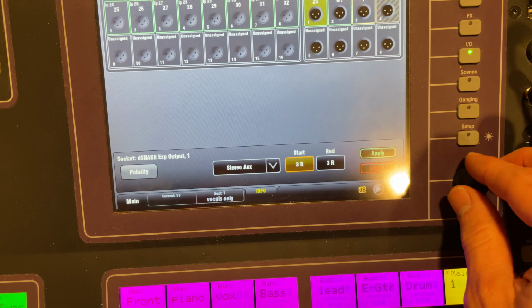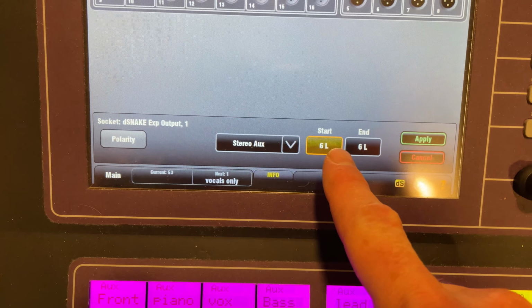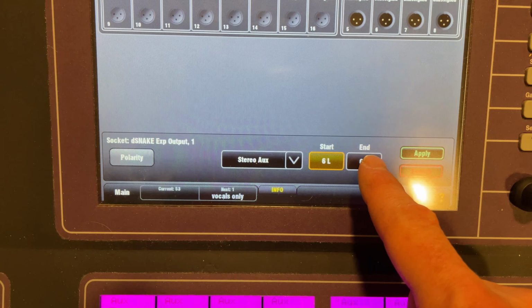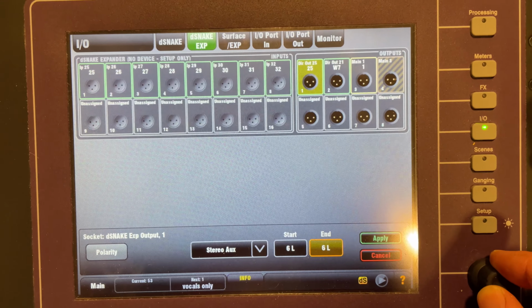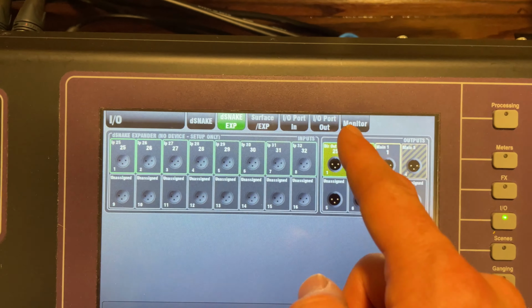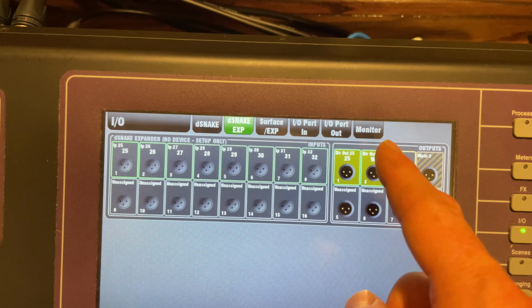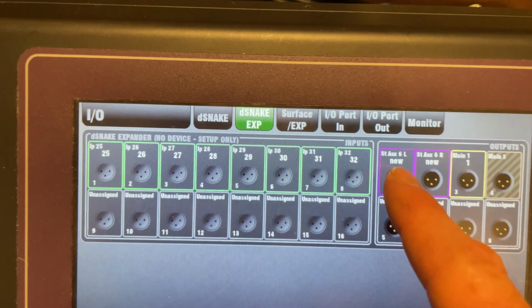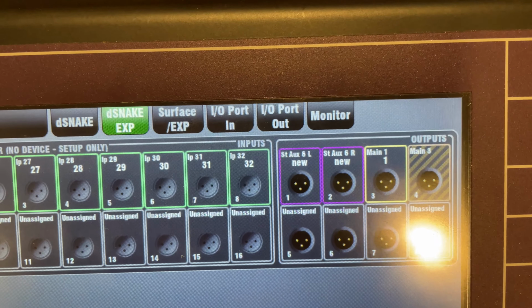Number 6. And you can see here that you can assign a range. So we are going to assign left and right. We have to do both. I'm going to turn and make one more selection, left and right. So Allen and Heath is automatically doing it in sequence, saying, all right, here's 6 left, here's 6 right. We're going to hit apply, and there it is: 6L and 6R, both of them named new.